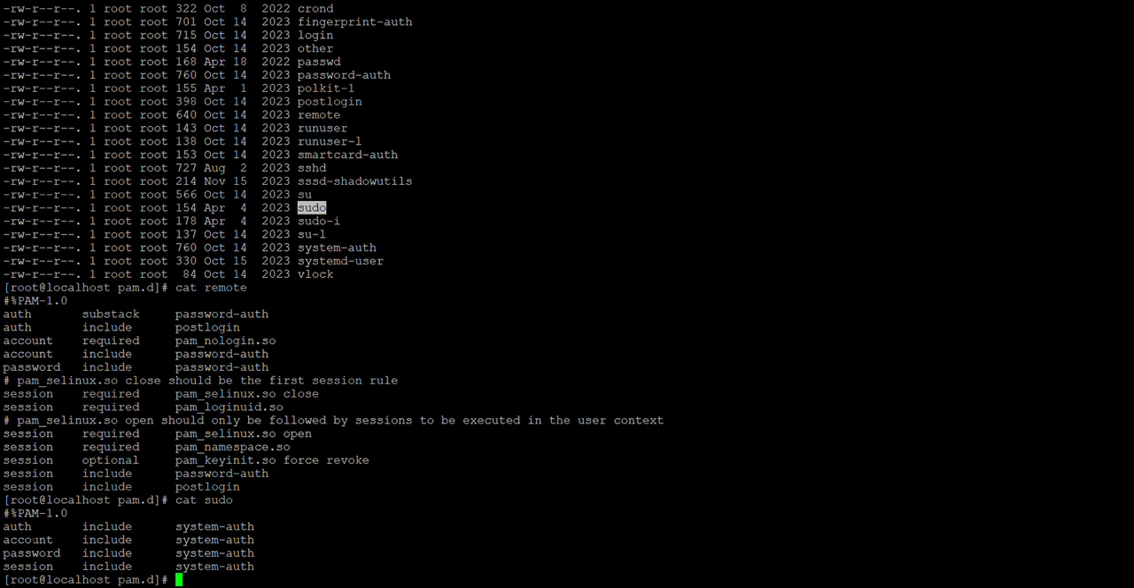So during the authentication, it is calling this library. Actually in PAM you can call a different service altogether. So if you see, sudo is calling system-auth all the time.